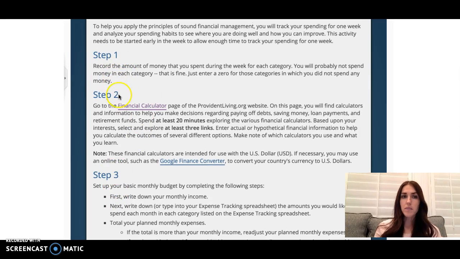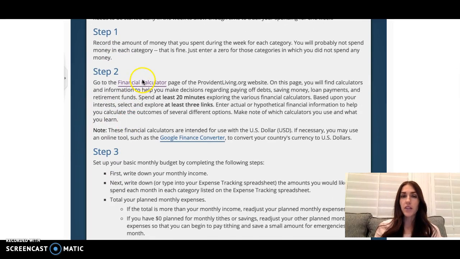A few things before that. You track your spending, then you go to the financial calculator page on the providentliving.org website. If you have not gone there before, I'm excited for you to explore that and see how wonderful it is and the many resources that are there. You'll go to that website, and if you click there, it will take you to Calculators. You have different calculators, like if I'm trying to pay off a credit card, how long will it take if I put this much towards paying it off each month?